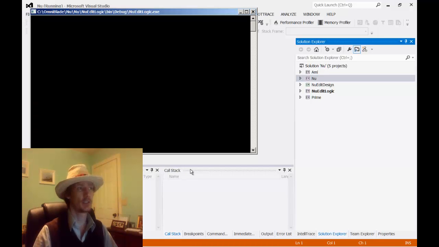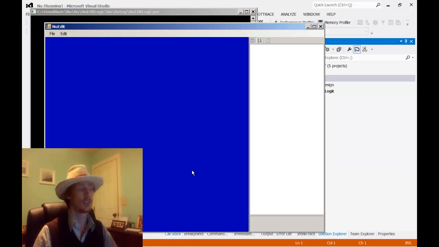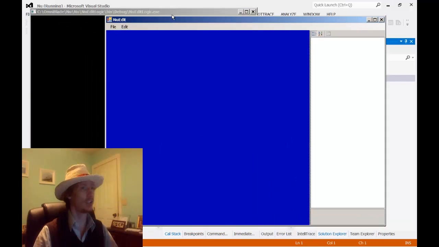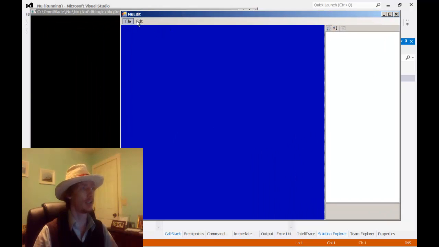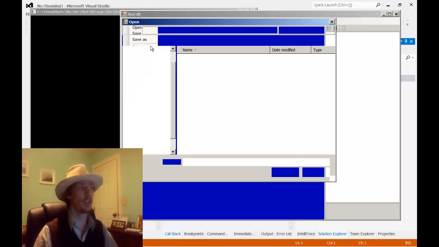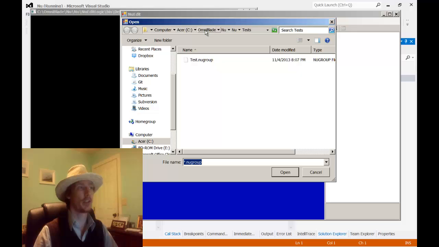And here is my editor. Okay, so you can see it on the screen. This is what I got. This is what it opens in now in the empty state, and you can tell there's nothing in here. So I'm just going to open a file that I created, and it's in the OmniBlade repository. Sorry, I don't typically edit my videos.